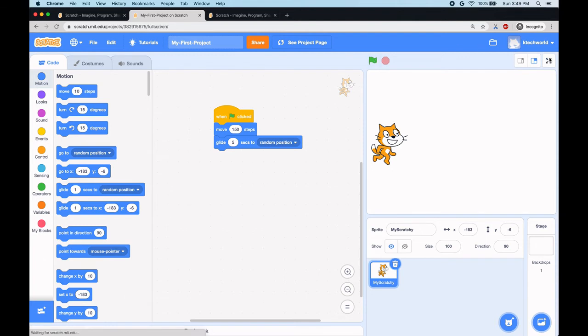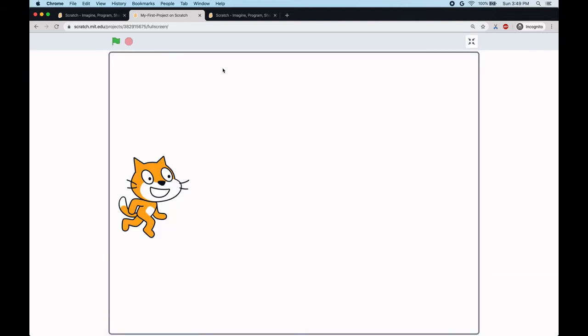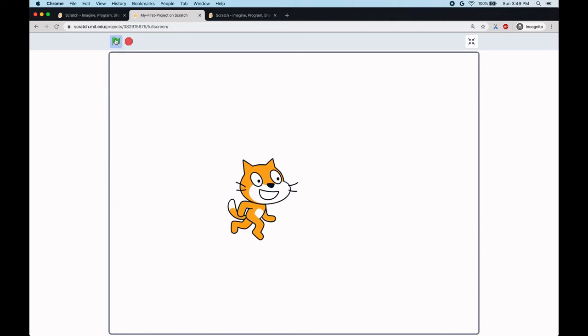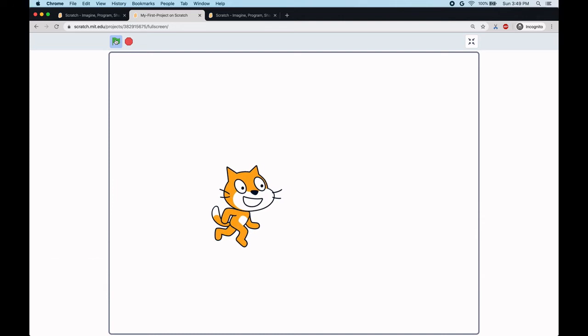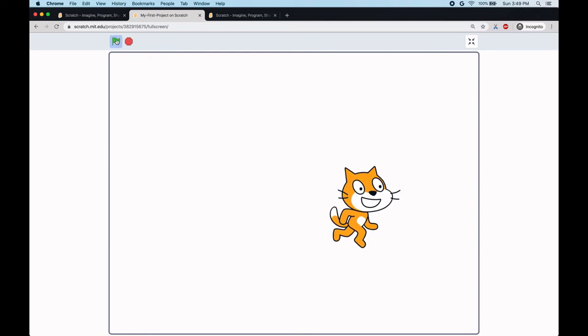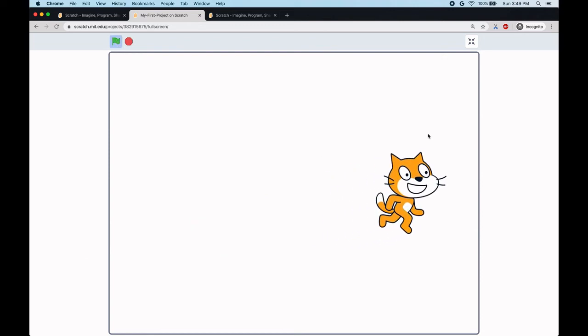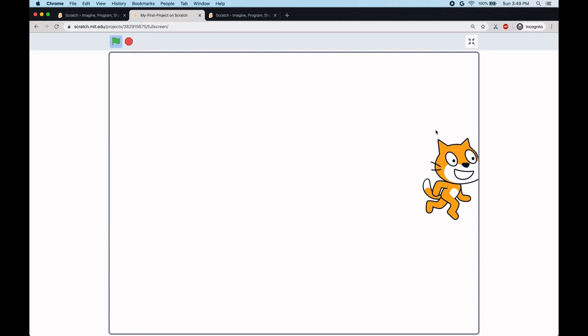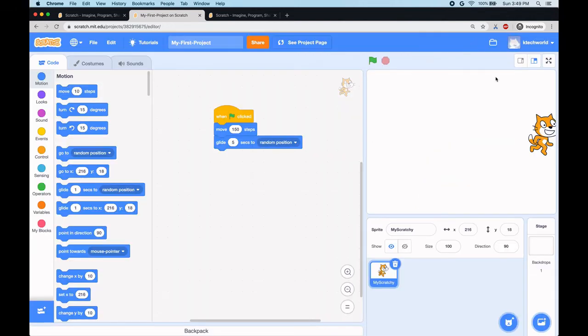Boom. So it moved, and it is taking 5 seconds to come back to wherever it wants, like a random position. If I go back to the bigger output screen and let the project go, it's going to move 150 steps, and now it's moving to a random position. Coincidentally, it's moving back, but okay, now it's gliding forward, right? So that's how Scratchy works. I'm going to get this back.